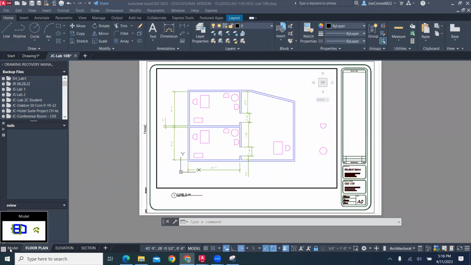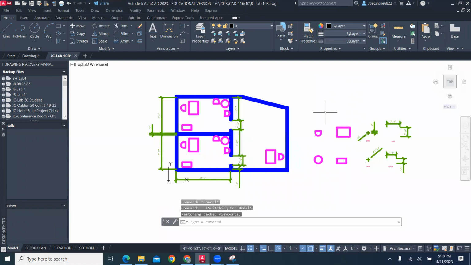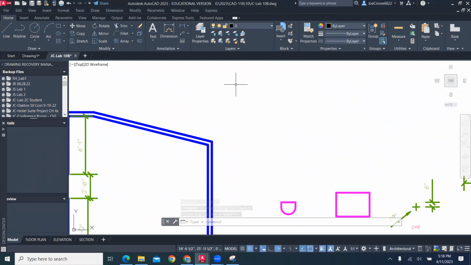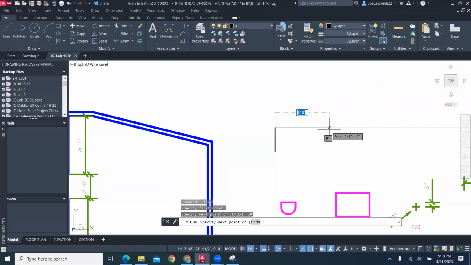So here's our current drawing, and we've been putting our furniture over here. This time we're going to draw it on layer 0. We're going to start off with a line, and we're going to set that line to be 30 inches. We're going to go 8 feet.